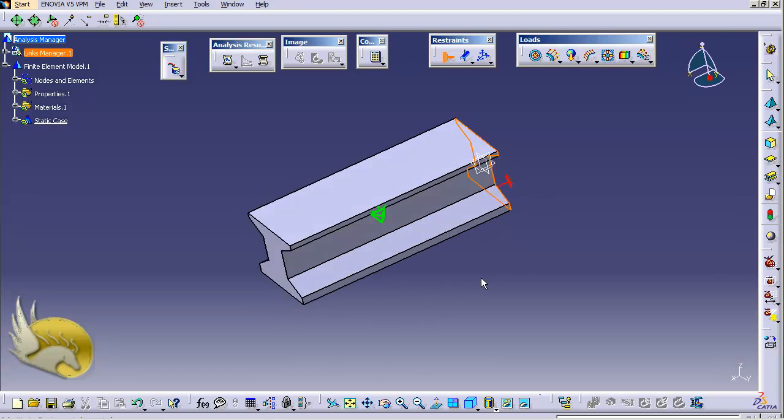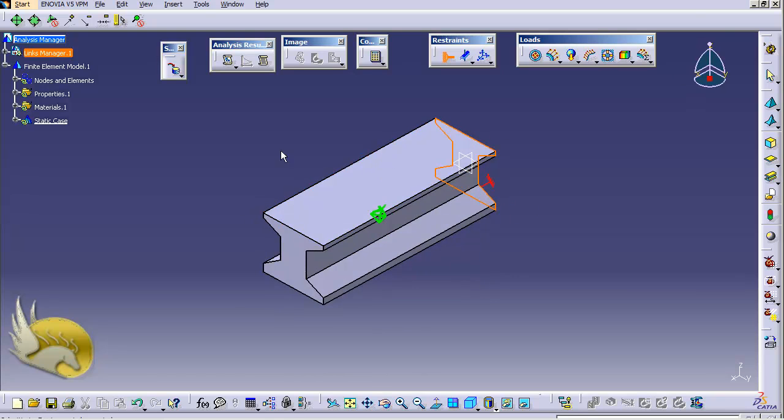But whenever I'm putting pressure on this, let's select the pressure. I can go and select pressure here from loads. By selecting pressure, I can click on here, and now you can see the pressure is applied to this.